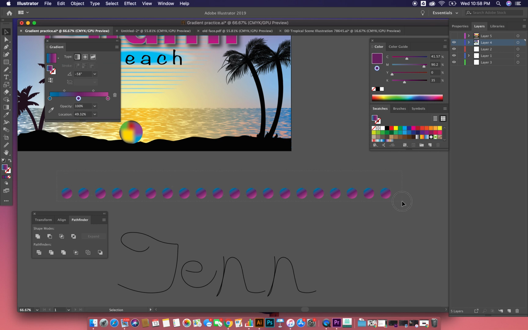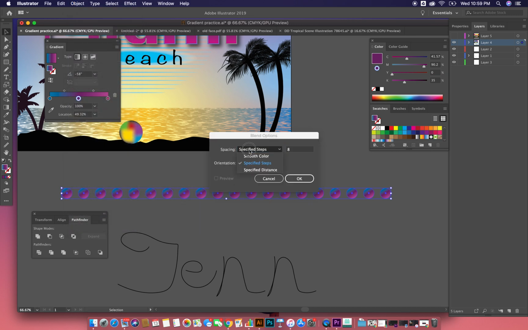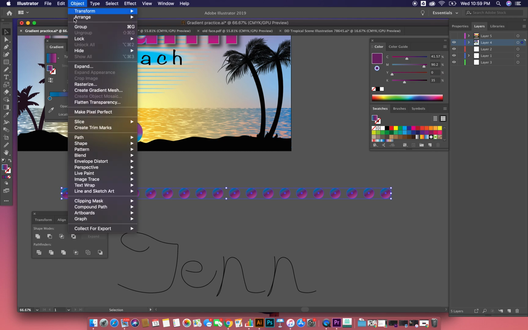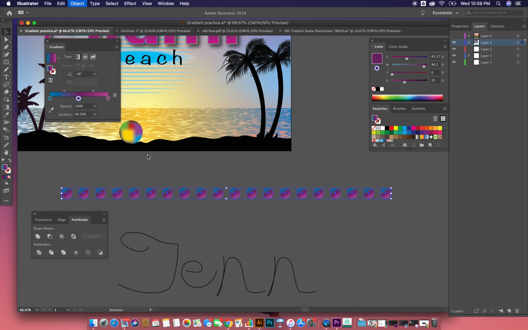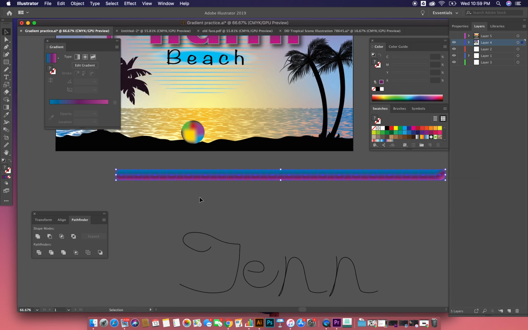And then you're going to select it all, and go to Object, Blend, Blend Options. And you're going to do specific steps. You're going to do 8 steps, and you're going to do Align to Page. Hit OK. And then you're going to go Object, Blend, Make, and then it blends all together. So there's your color that you're going to use.